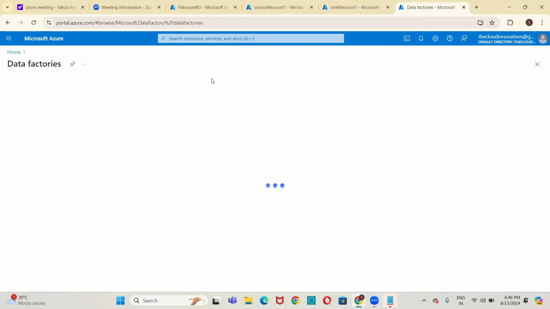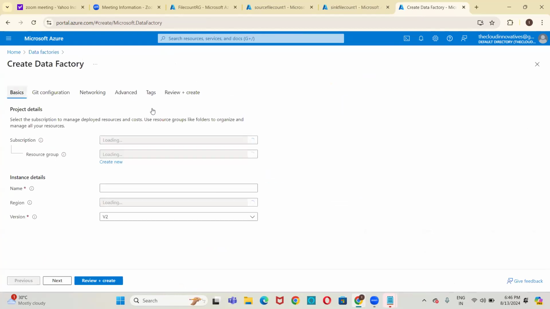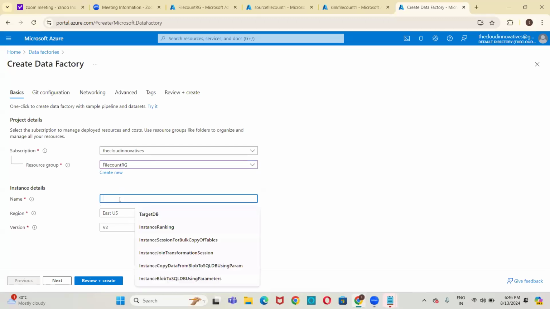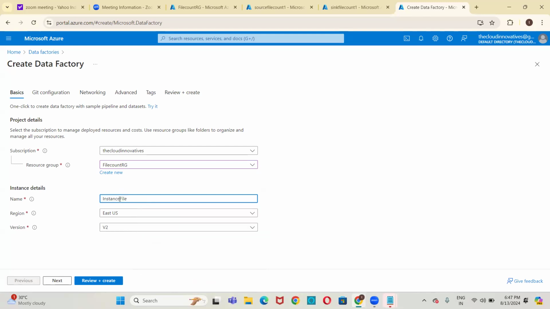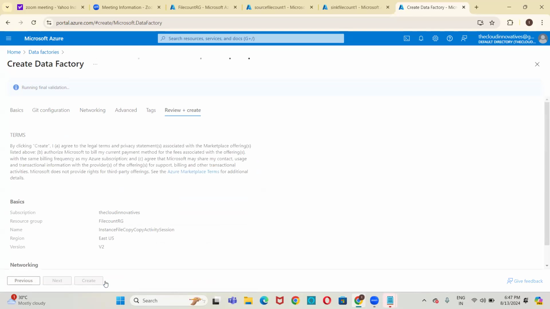Open the data factory, guys. Click on the create tab. Everyone, select the file count resource group. And now I'm using the instance name file count copy activity session. That's it, guys. Click on review and then click on create.